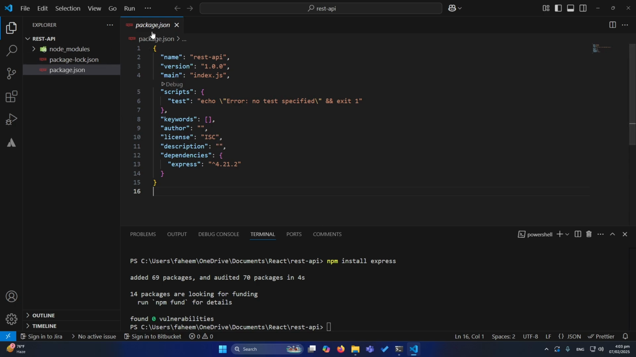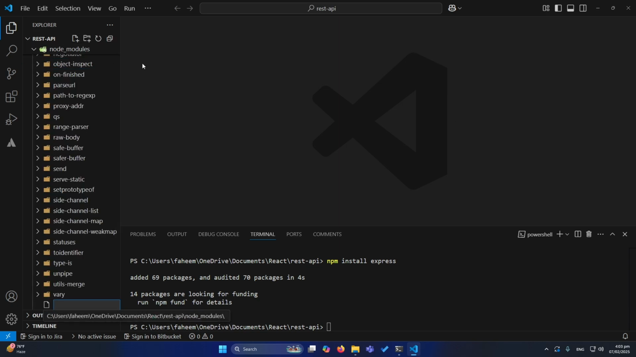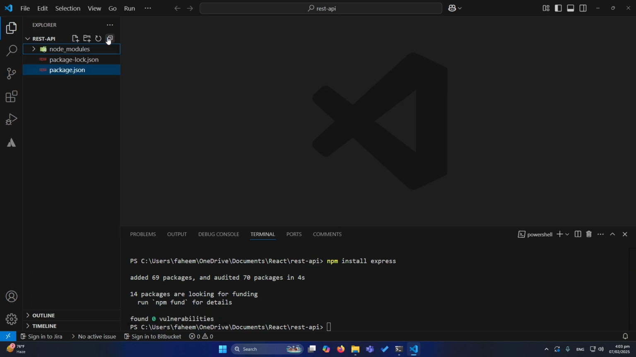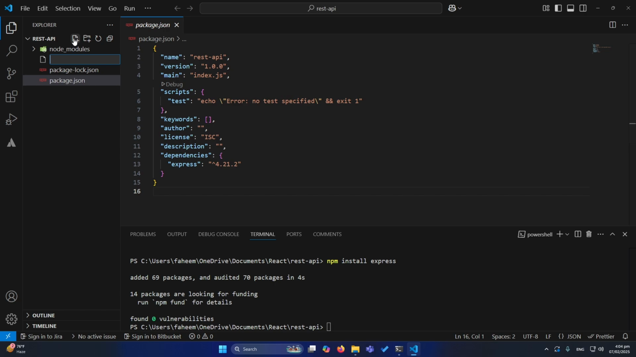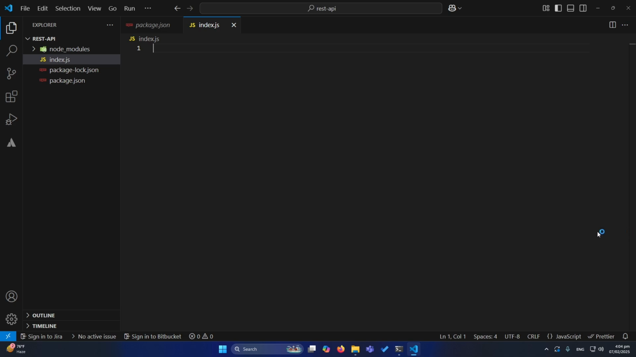Next I will close this file, and we need to create a new file here. You can name this whatever you want, maybe server.js or index.js. This is up to you. And here we need to write our JavaScript code for our REST API. Let me show you.